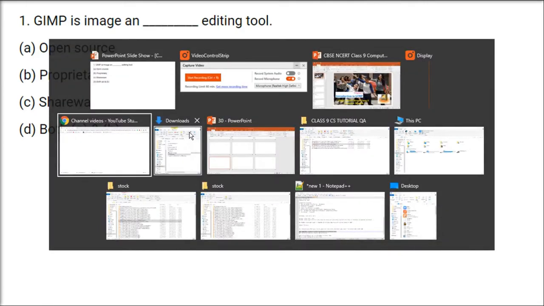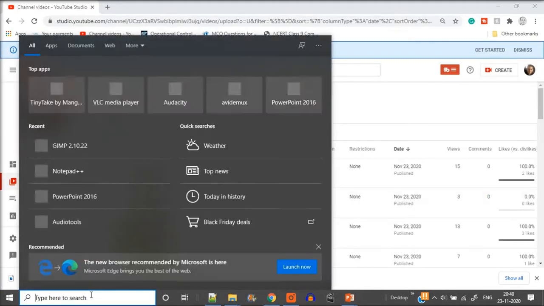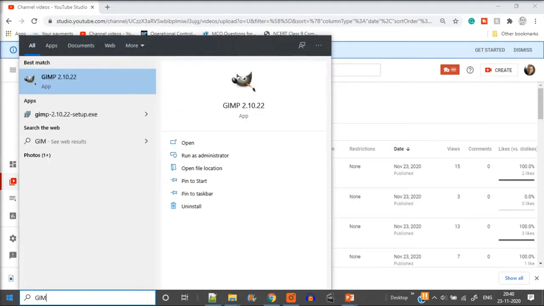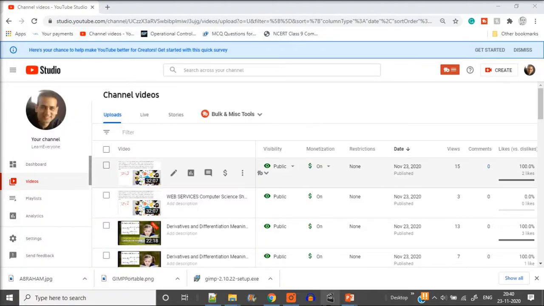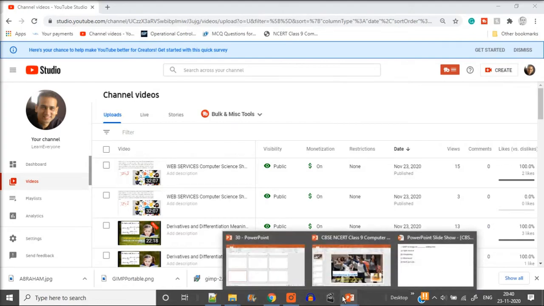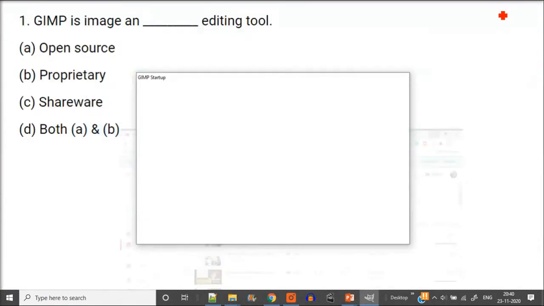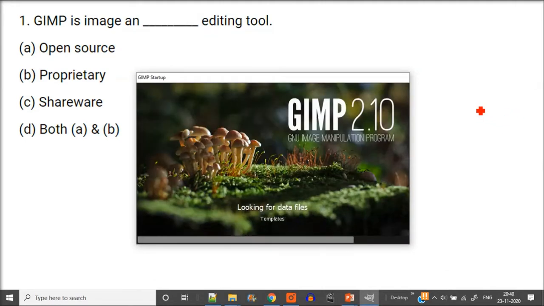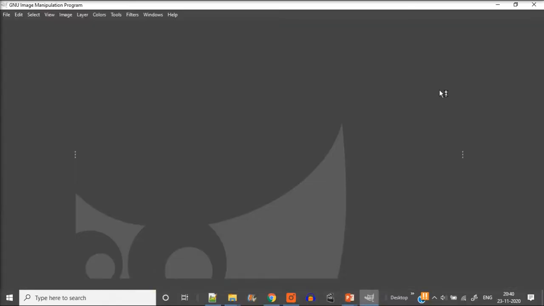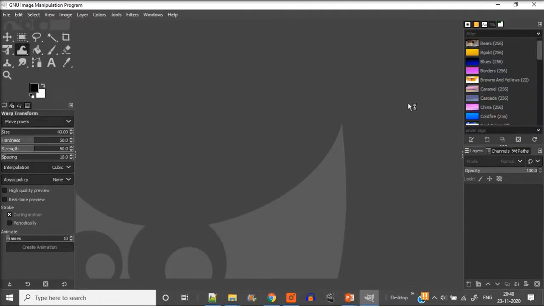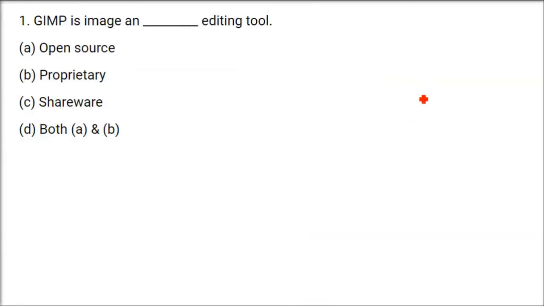So let me just open GIMP so that we answer the question properly by practical session also. This GIMP I am opening. This is the latest version right now. So GIMP is what? The full form is GNU Image Manipulation Program. So GNU is basically the license, that is the free and open source license it is.